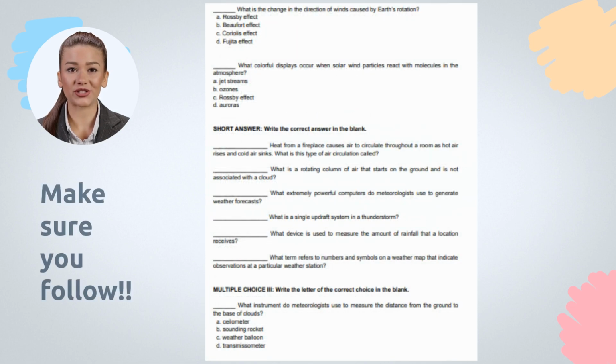What is the change in the direction of winds caused by Earth's rotation? A. Rossby effect. B. Beaufort effect. C. Coriolis effect. D. Fujita effect.